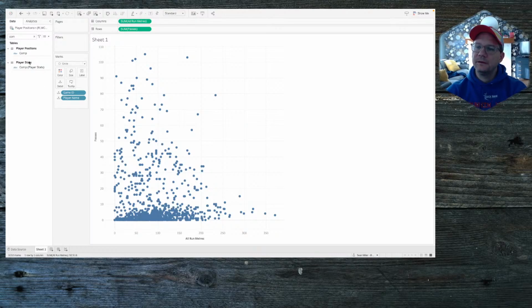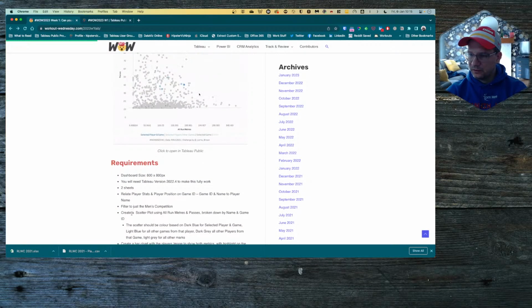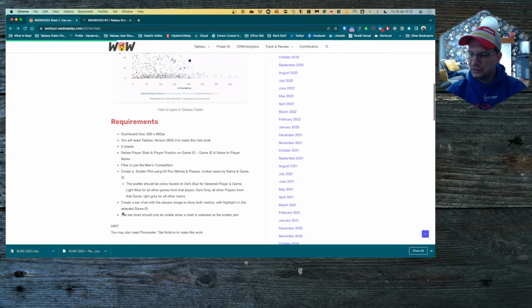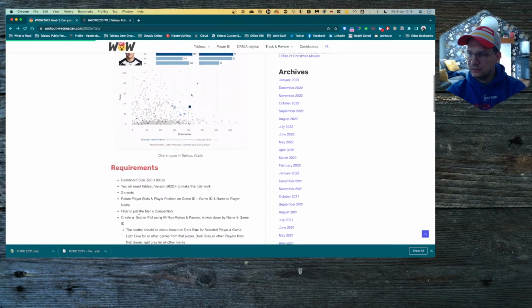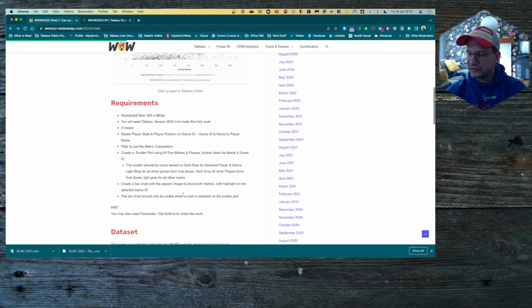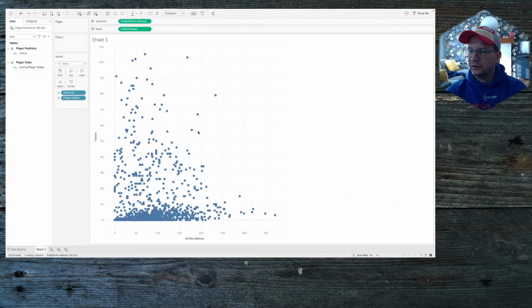Okay, what are we going to do now? We're going to see what she says here. Create a scatter plot. Yep, scatter plot. Okay. Create a bar chart with the player's image to show both metrics with highlight on selected game ID. Okay. The bar chart should only be visible when a mark is selected. Okay, we'll figure that out later.